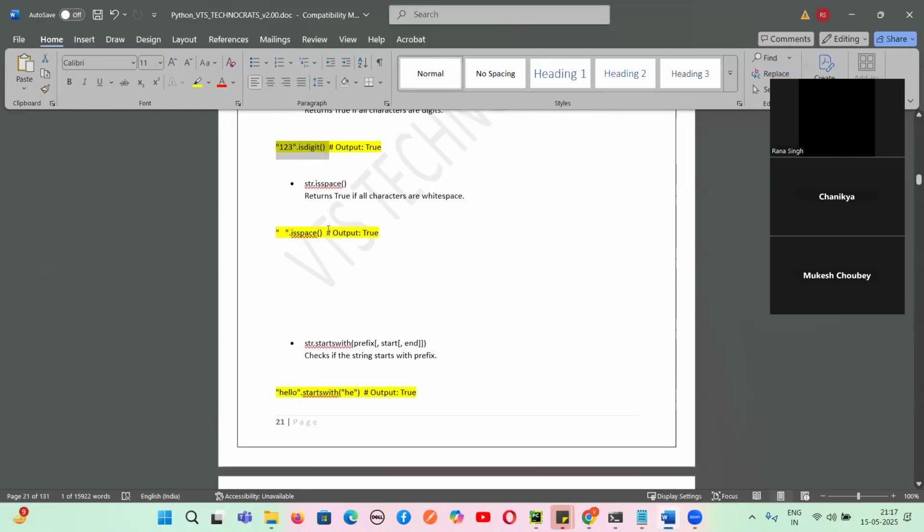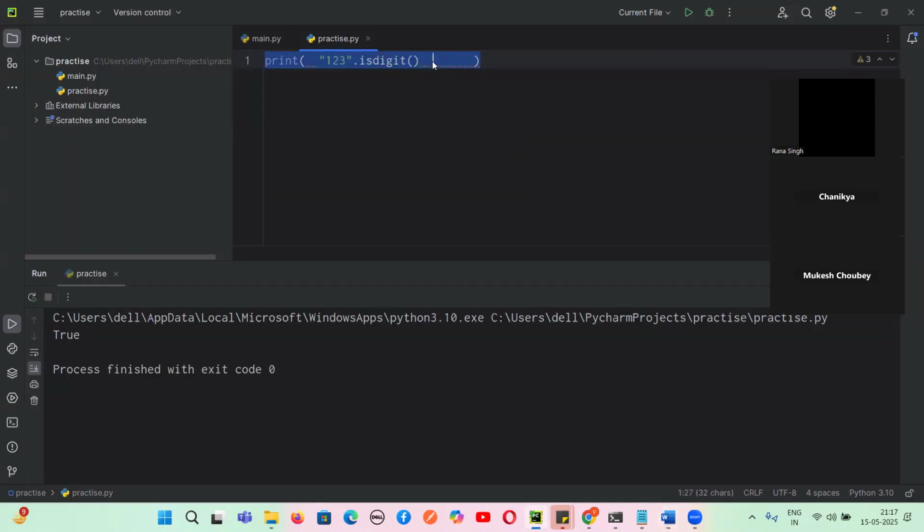So is space, guys. What do you think? What will be the output of is space? You check whether there is a space in between the string. Is there a space in between these strings or not? So suppose this is a space. Now it will give true. Suppose I write here A, then it will give false. Yes or no, guys?